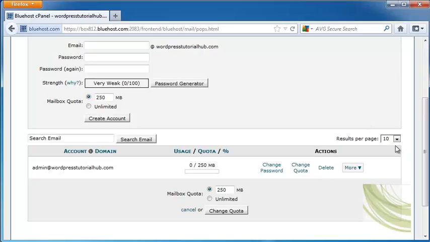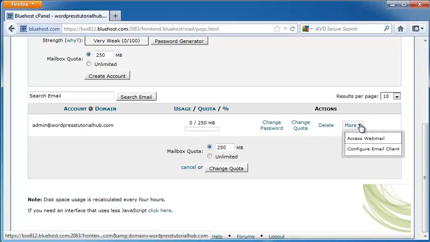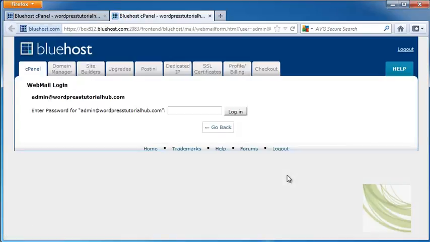You can see right here that this shows you how many results per page you can have. I only have one email address right now, but if you start building up a lot of addresses, like for other users, then you'll have 25, 50, or 100 on each page. I'm going to leave mine at 10. Now I'm going to click on the drop down that says More. It's going to ask if you want to access your webmail or configure your email client. I'm going to click on Access Webmail.